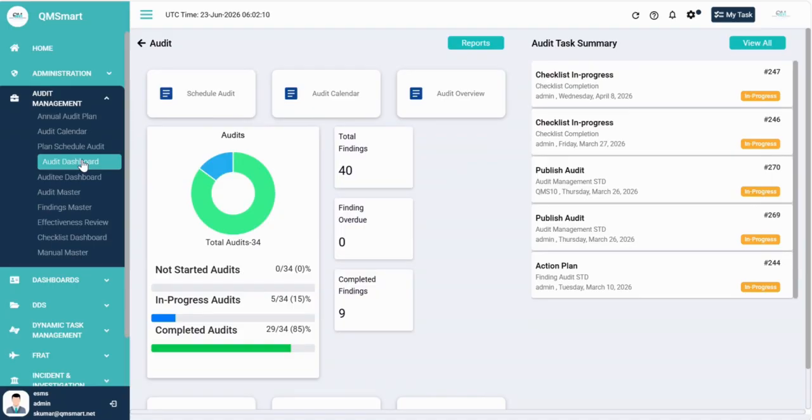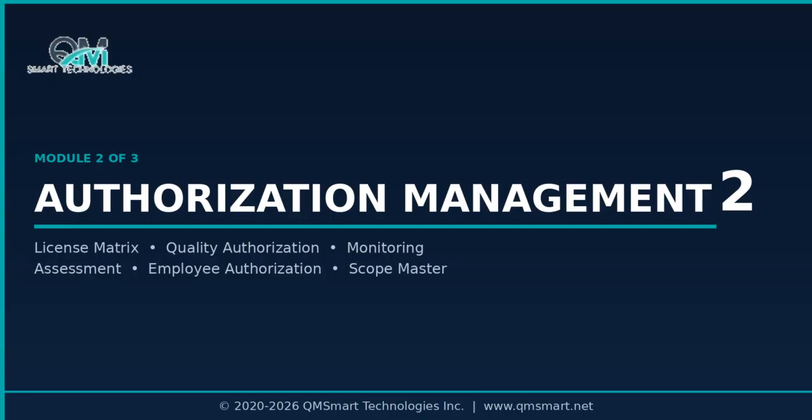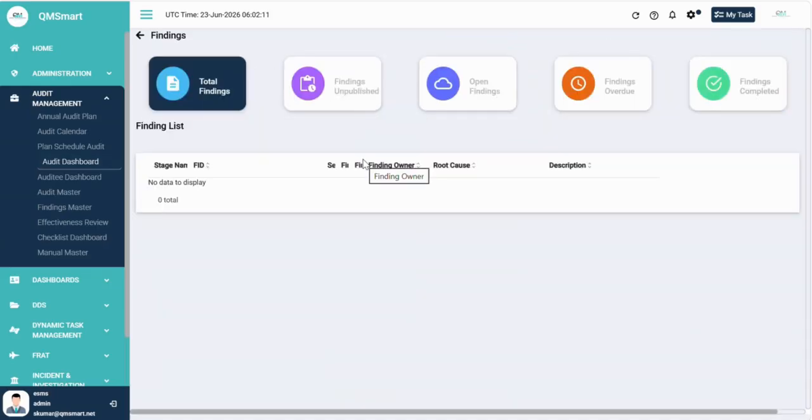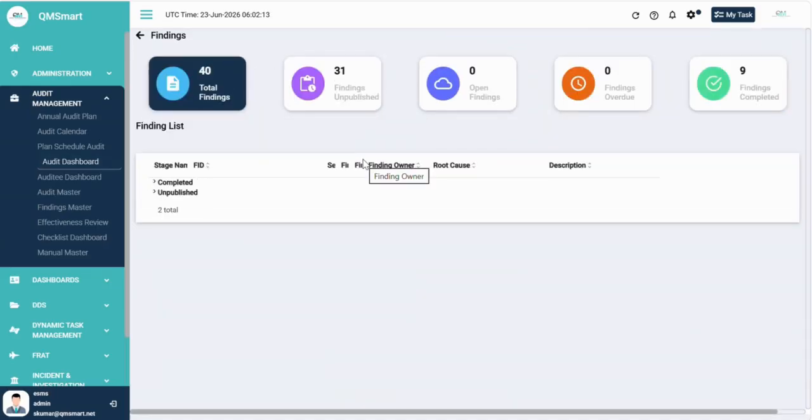Within the Audit dashboard, the user reviews the overall audit summary and key audit metrics available in the system. The dashboard displays audit statistics through summary cards and graphical representations, providing an overview of audit activities and their current status. The user reviews audit-related information including planned audits, audits in progress, completed audits, and pending audit activities.